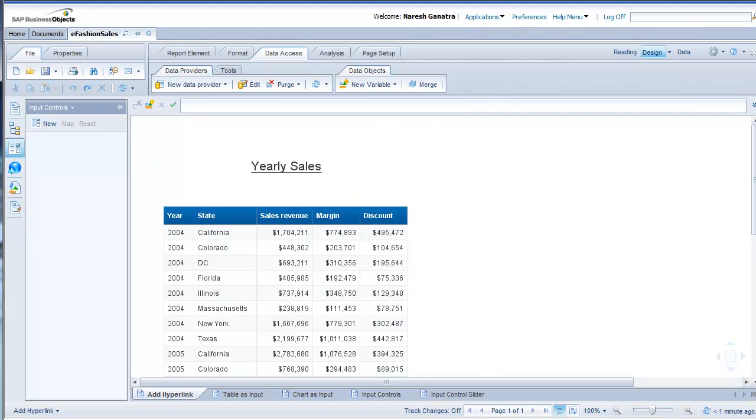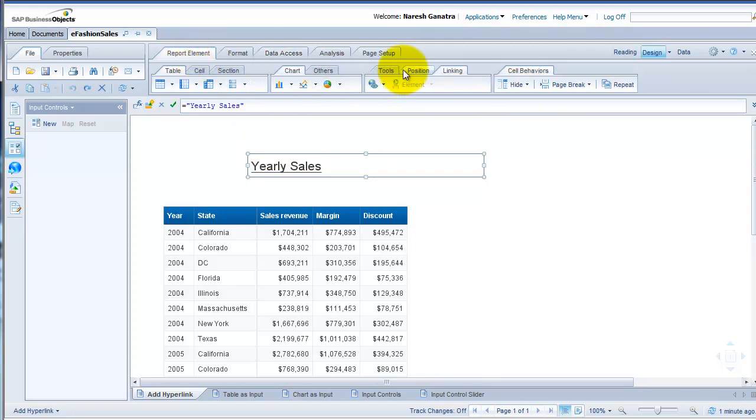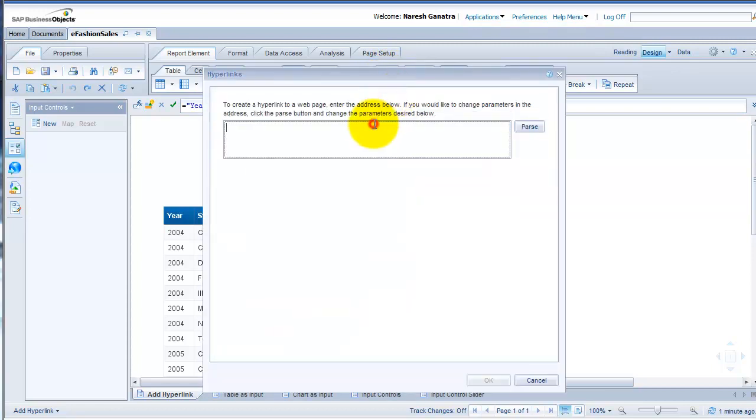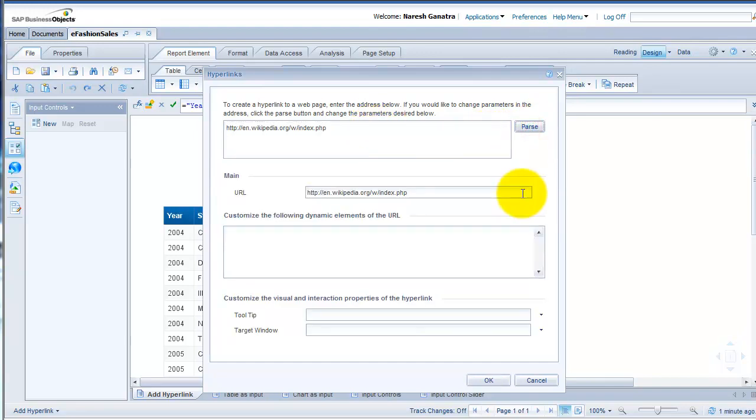As a first step, let's go ahead and add a hyperlink. Let's say I wanted to add a hyperlink to the title of this report. What I would do is click on the title, go to report elements, linking, and then over here add hyperlink. Let's say I add a link to Wikipedia. Paste in the URL here, say parse. Over here I would like a new window. Say OK.